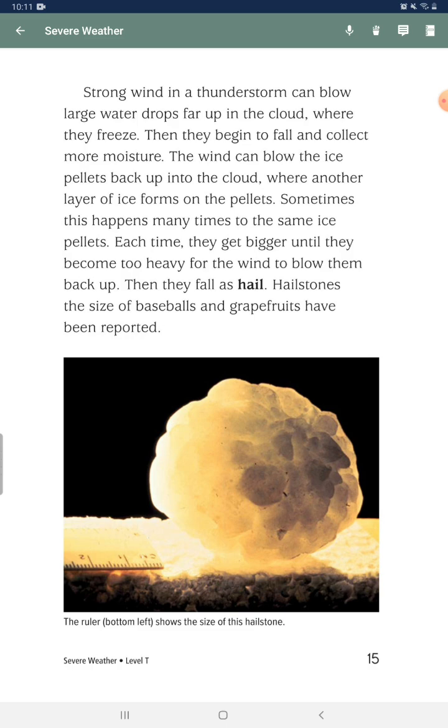Strong wind in a thunderstorm can blow large water drops far up in the cloud, where they freeze. Then they begin to fall and collect more moisture. The wind can blow the ice pellets back up into the cloud, where another layer of ice forms on the pellets. Sometimes this happens many times to the same ice pellets. Each time they get bigger, until they become too heavy for the wind to blow them back up. Then they fall as hail. Hailstones the size of baseballs and grapefruits have been reported.